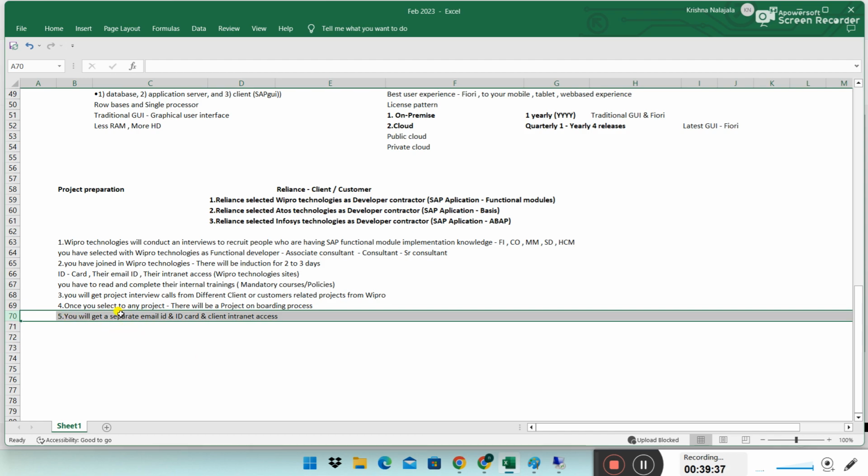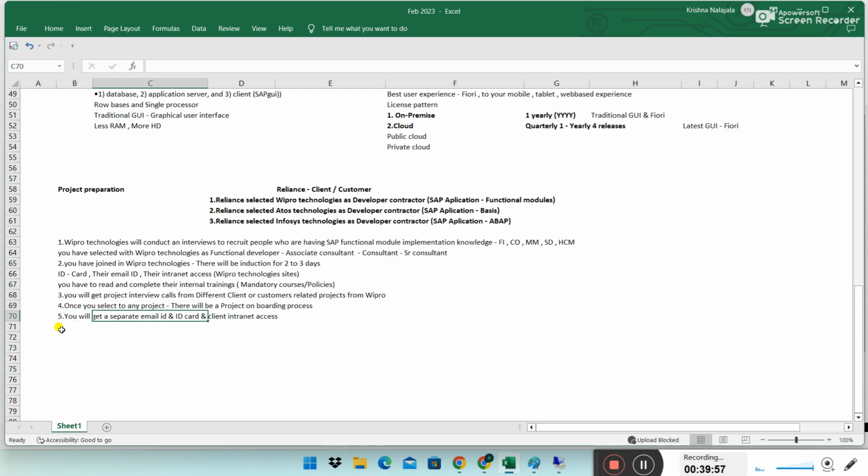So they'll dedicatedly give you their email ID. If you are selected for Reliance, maybe it will be your name at reliance.com. They'll create one email ID and give it to you. They'll also give you access to their Reliance-related intranet, and again there you need to read their policies and complete their internal trainings. Unless you do, your work will not start. Remember, you have to read and complete their internal trainings, client side also.